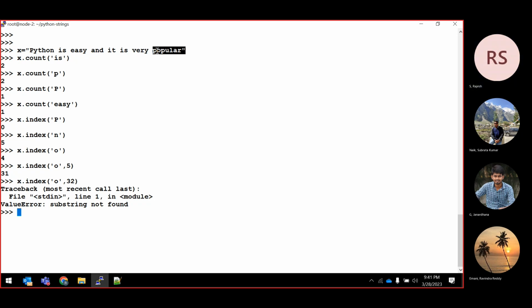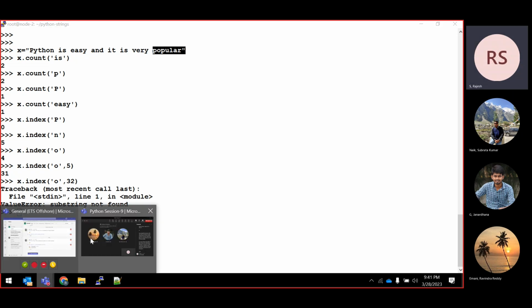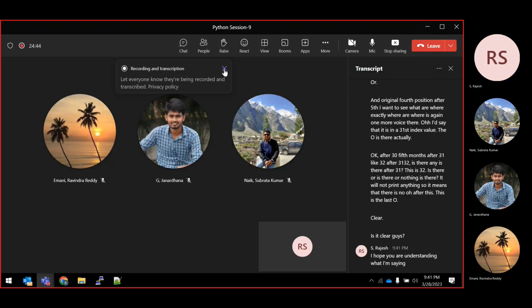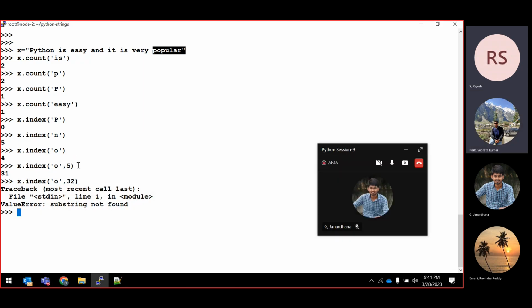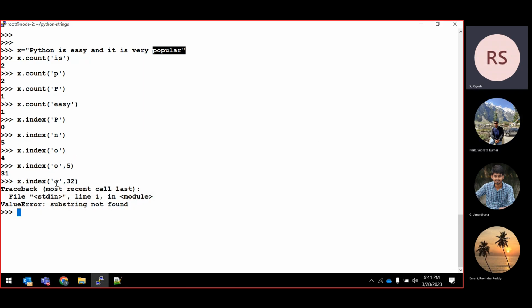Clear? Is it clear, guys? I hope you are understanding whatever I'm saying. Correct? So this index also plays a very vital role because we will be using this indexing heavily in our Python string operations actually. So whenever we try to find the index of the O after the 31st, 32 from here, 32, 33, 34, 35, 36, is there any O in between? No, there is no O. So it will fail.